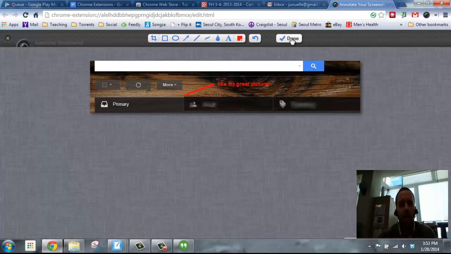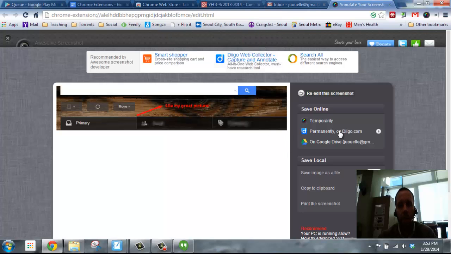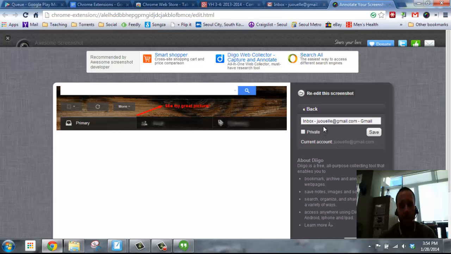And then when I'm finally done with the image, I can undo anything that I wanted to do. I'm done with the image, and then it brings this up here. So I can choose to re-edit. I can save it temporarily, but what I usually do is I save it right to my drive, or I could copy it to the clipboard, I can print it out, or I can save it actually to my disk. I like to save it to my drive.